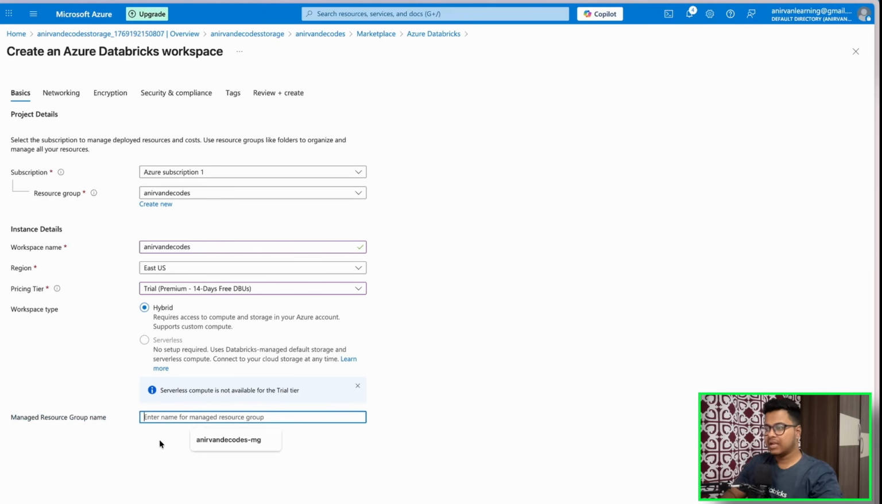So basically what happens is you already have a resource group named Anirvan Decodes, but whenever you're creating a workspace, you tell Databricks, okay, you can create one more resource group, and you keep everything that you need inside that resource group. So this is one way to deploy a workspace.